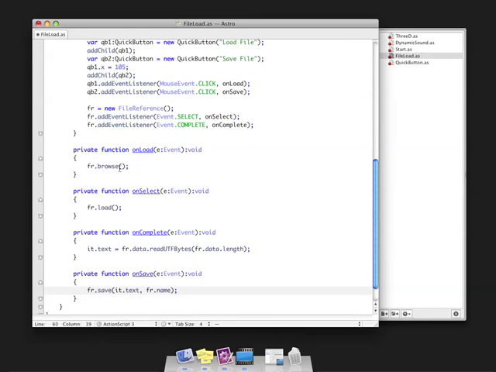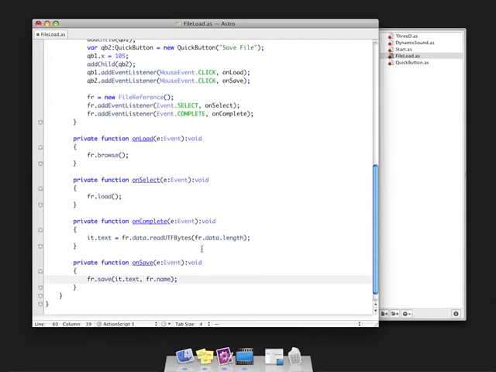basically we're going to open a file browser dialog, and once the user selects a file from that dialog, it's going to come in here, and we're going to load in the bytes from that local file into the file reference. When it's done loading, this onComplete will fire, and we're populating that text box with the actual bytes from that file. When the user wants to save the file, they click on the save button. It comes into this event handler, and now we're using a new method of the file reference called save, where we can save out that text to the hard drive.